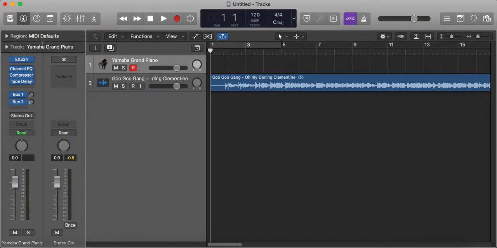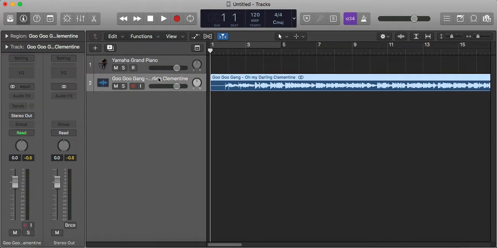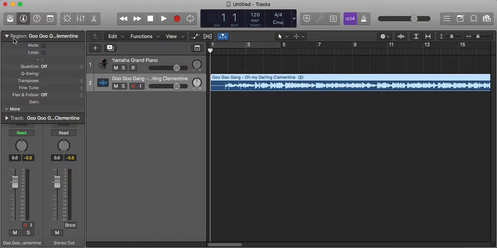Now where it says region, the region we're looking at is here, the GOO GOO GANG song. If I click on this arrow here, it brings up all these little options. What we're looking for is transpose. It gives you the option to transpose by clicking on these arrows by 12, 24, that's a lot. 12 is a whole octave.